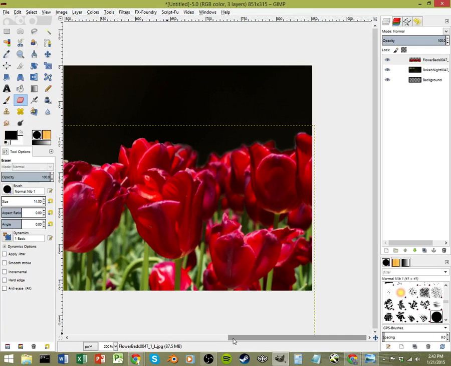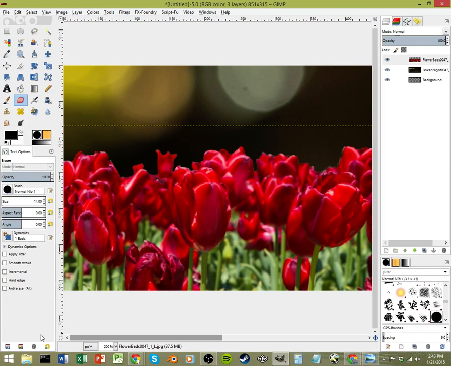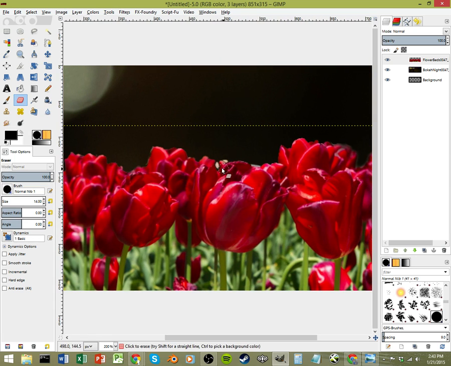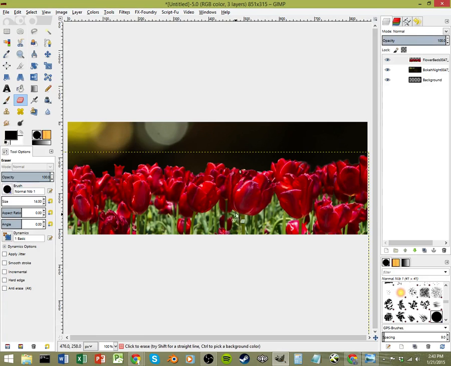That looks about good. And you could get those spots there. I'm not going to worry about it. When we zoom out, it's hardly noticeable.